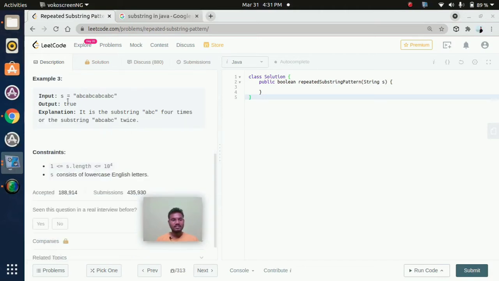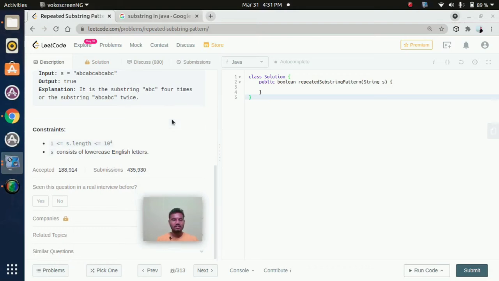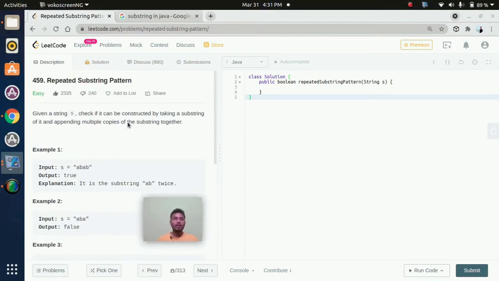Coming to example 3, in this string they mention ABC, ABC, ABC, ABC. So it is showing true. Why? It is a substring ABC repeated 4 times. So here, how can we find whether the input is true or false?